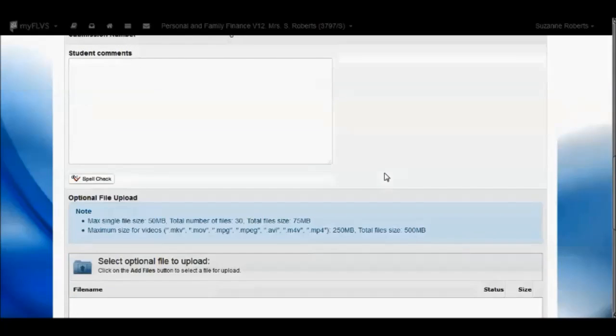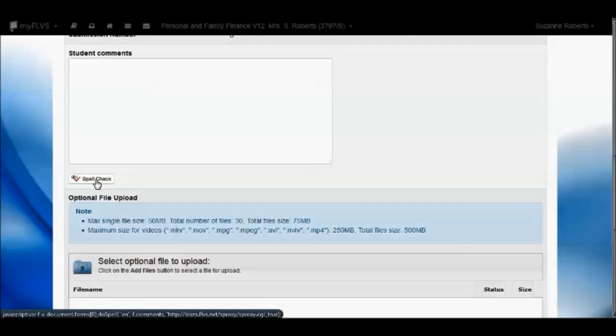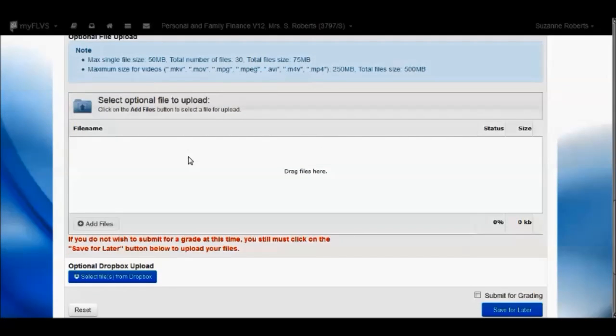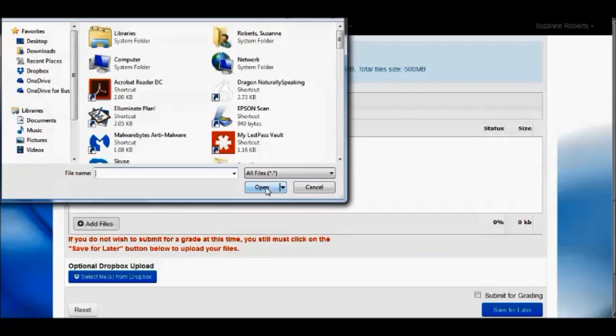And when you scroll down, you can either copy and paste your information from the work file into the student comments box and submit that way. Make sure that you use your spell check. Or you can attach the file by either dragging it into this box, or you can add the file and then attach it by searching your computer.